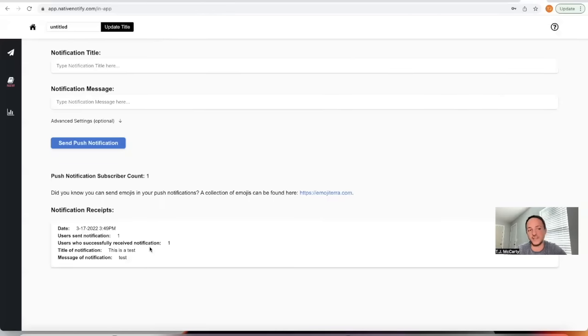You'll notice that it takes you here to the send page once you successfully sign up. You can go ahead and change this to whatever you want to call it. I'm going to say expo tutorial, so I know what app this is.